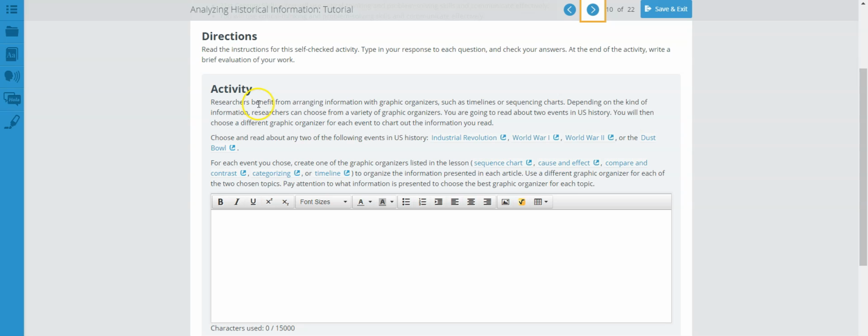Activity. Researchers benefit from arranging information with graphic organizers such as timelines or sequencing charts. Depending on the kind of information, researchers can choose from a variety of graphic organizers. You are going to read about two events in U.S. history. You will then choose a different graphic organizer for each event to chart out the information you read. Choose and read about any two of the following events in U.S.